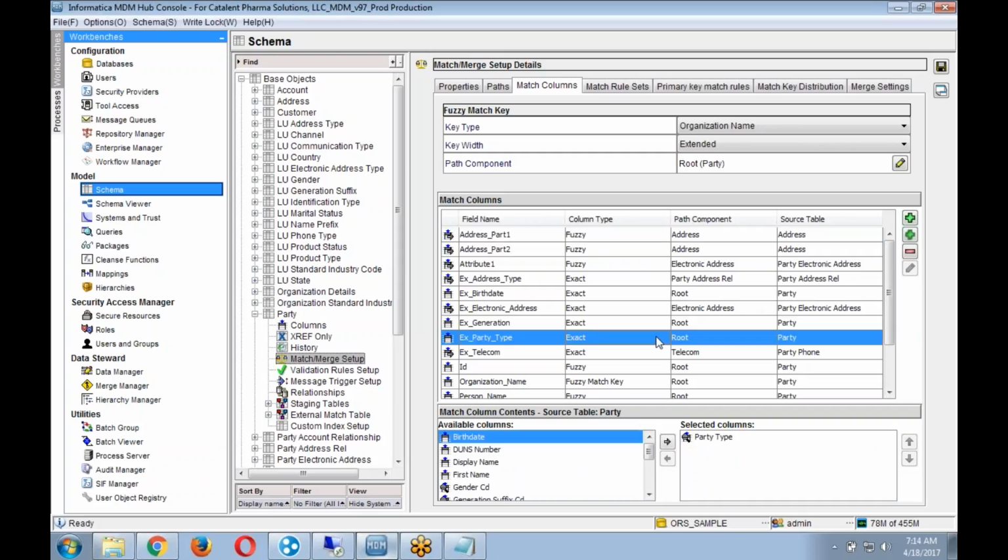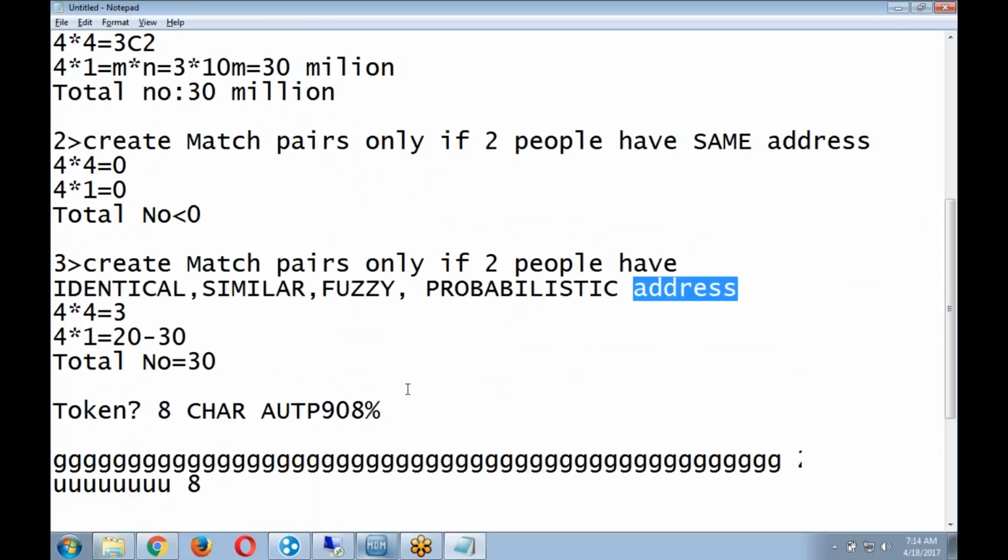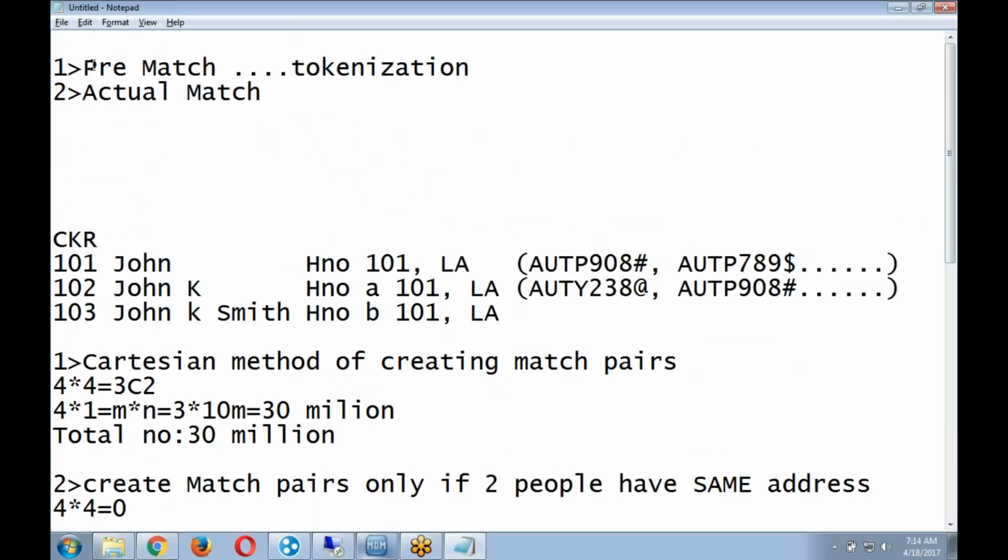Okay, we will see this configuration, but basically this is the concept of tokenization. The process of tokenization is basically to create the match pair. So if I go back now, I've got something called pre-match, then the actual match. Now the tokenization is done. Let's assume that the tokenization is done. So what is the result of tokenization? The result of tokenization is you have match pairs. That's the result of tokenization.